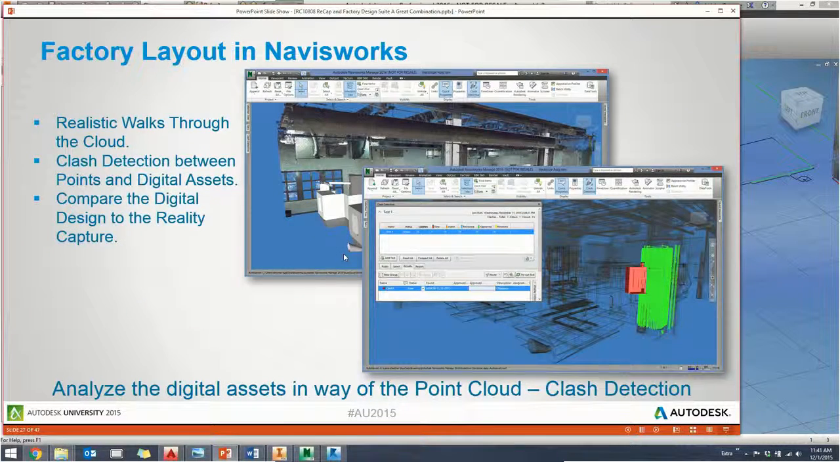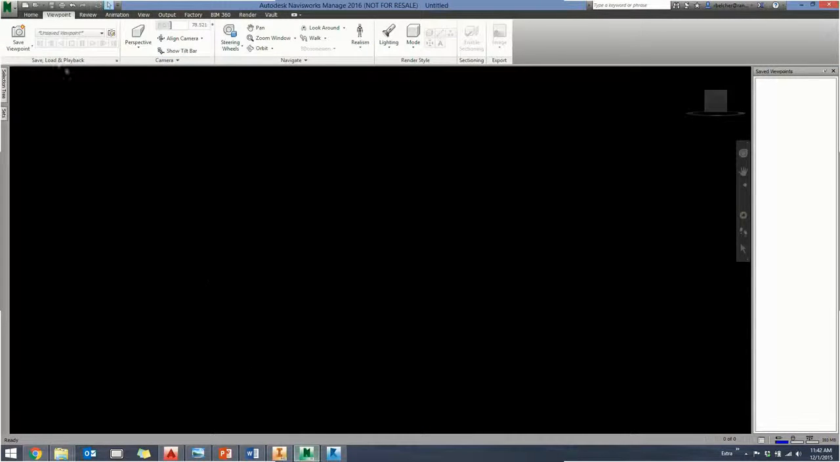I want to talk about the main tool first, and that's clash detection. Interference analysis between point clouds and 3D models. This is one of the main selling points for Navisworks, the Navisworks Manage application. If you're looking at Factory Design Suite, there's a premium, middle-of-the-road version and an ultimate version. This feature that I'm about to show you is really the only thing in the ultimate version, in my mind, that's what you buy. This is what you're getting, is the ability to analyze point clouds in digital designs for interference. So I'm going to jump into Navisworks.